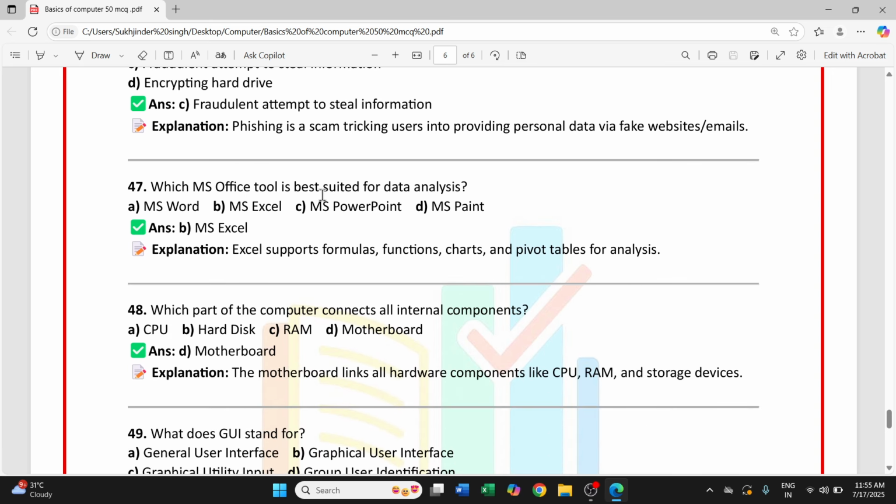Which MS Office tool is best suited for data analysis? MS Word, MS Excel, MS PowerPoint, MS Paint. So here the correct answer is MS Excel. It supports formulas, functions, charts, and pivot tables for analysis.